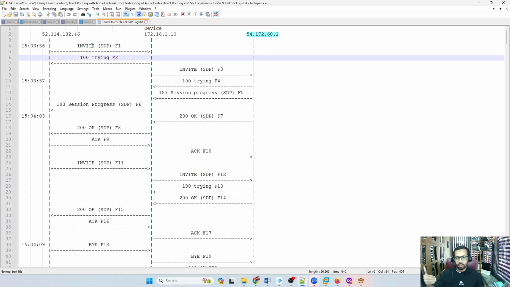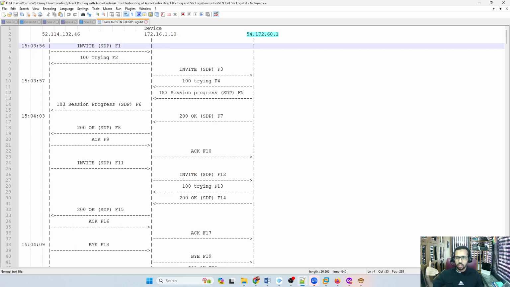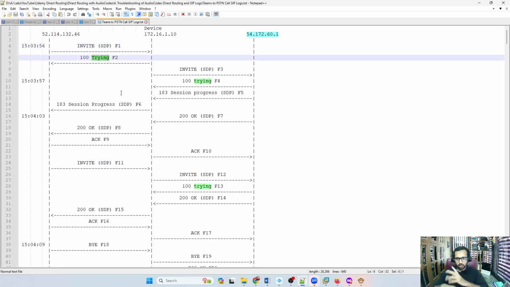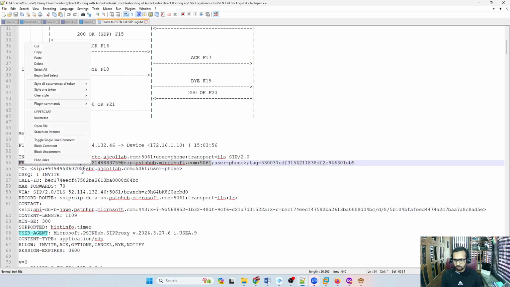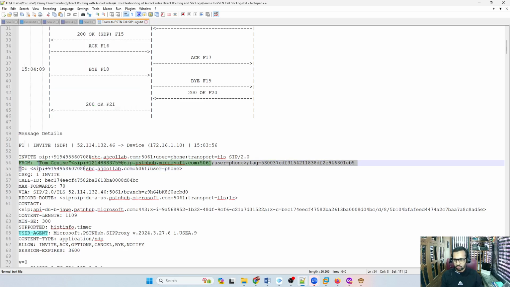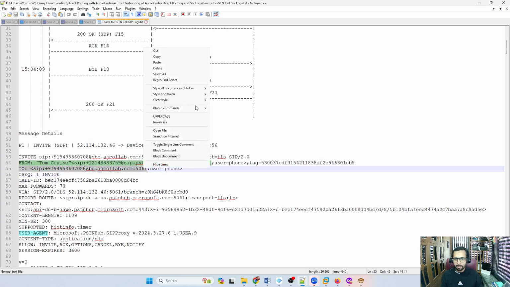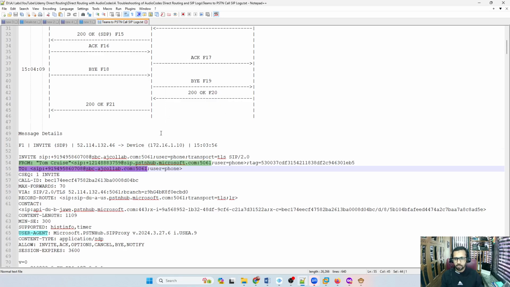So I'm imagining From and To from the F1. From is Tom Cruise. To is my mobile number. So how about this 100 Trying? It's a response. It should flip it, right? That's a logical thing. But in SIP, it will always be the same. So let us consider F1 and F2. From is Tom Cruise. To is this. We'll highlight this, okay. Till here we highlight. This is To. So you mean in a particular leg it will be the same, right?